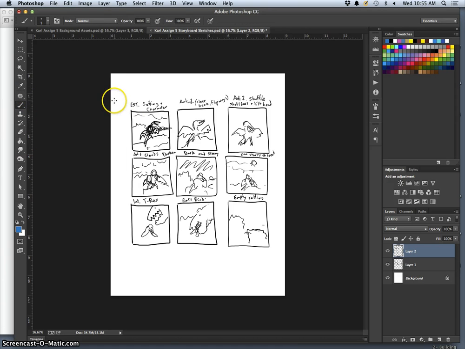A good storyboard artist can make around $1,000 an hour, so it's not a bad job because it does so much of the creative job of movie making.